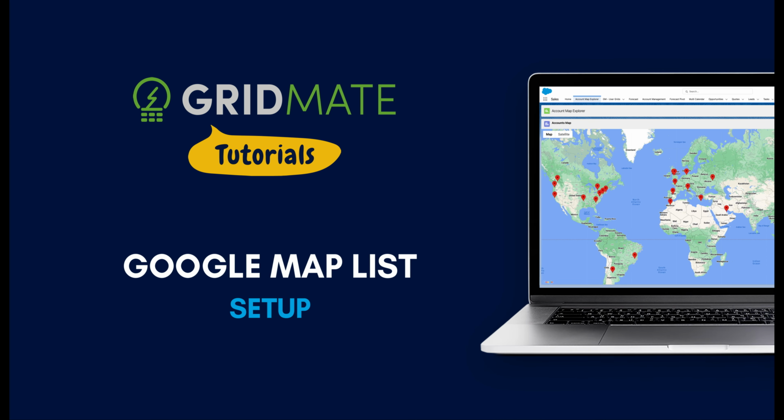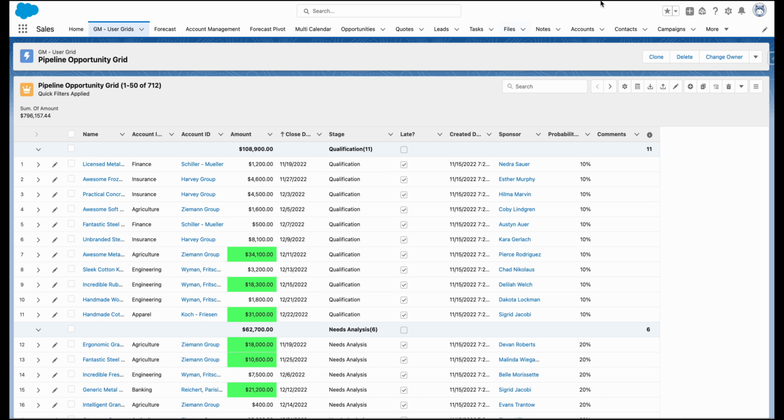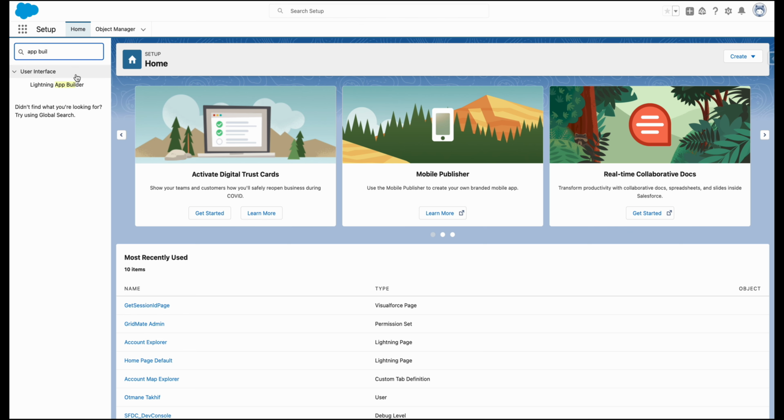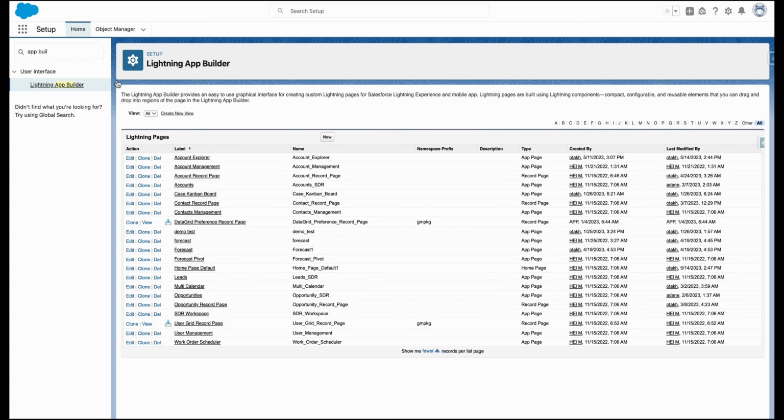Today, we'll be offering a step-by-step guide on how to set up your Google Map list. First, let's create a new app page. Go to the Setup. Search for Lightning App Builder. Click New.